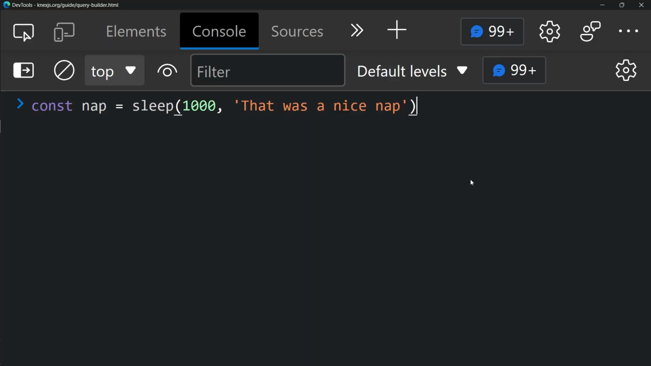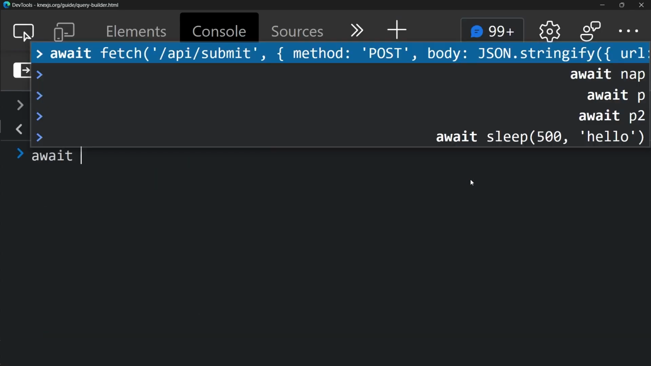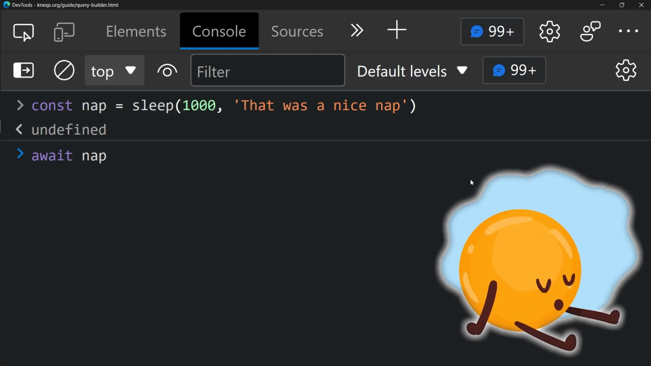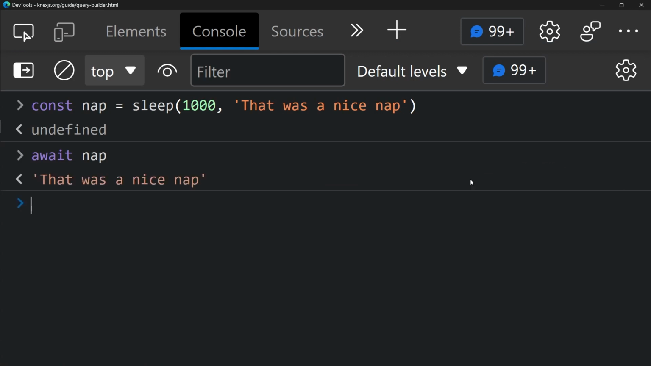So that probably behaves more or less as you would expect, but it gets a little weird if we wanted to store the returned function in a variable to reference later on. So here I'm assigning a variable called nap to the returned promise from the sleep function. So I would imagine that once I await this nap variable, it should wait 1 second before resolving. But in fact, it resolved almost immediately.